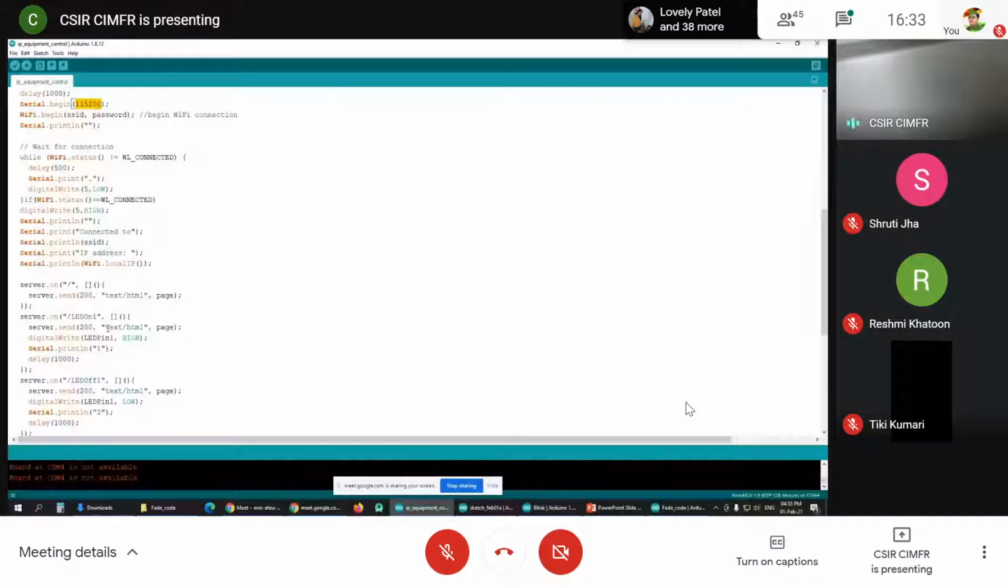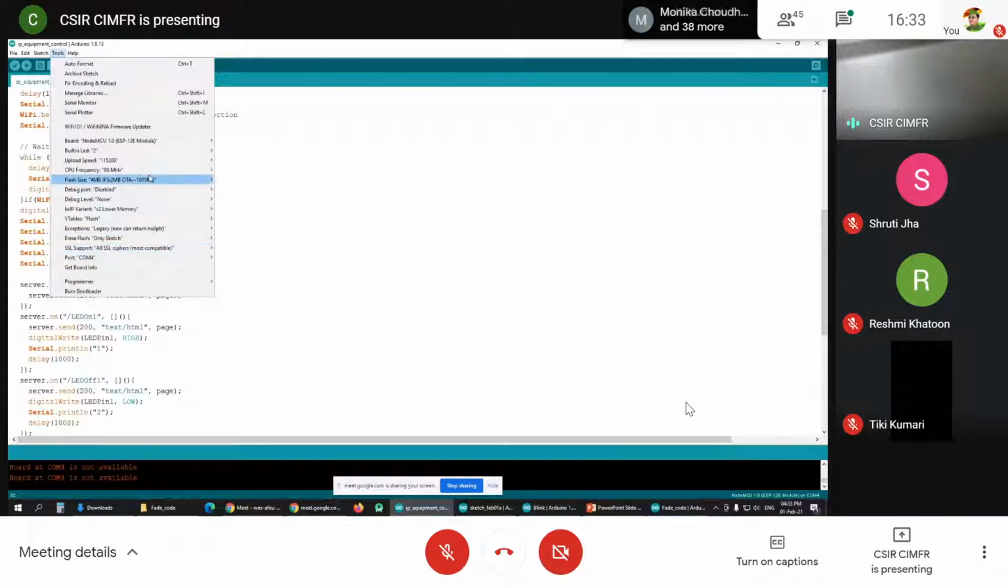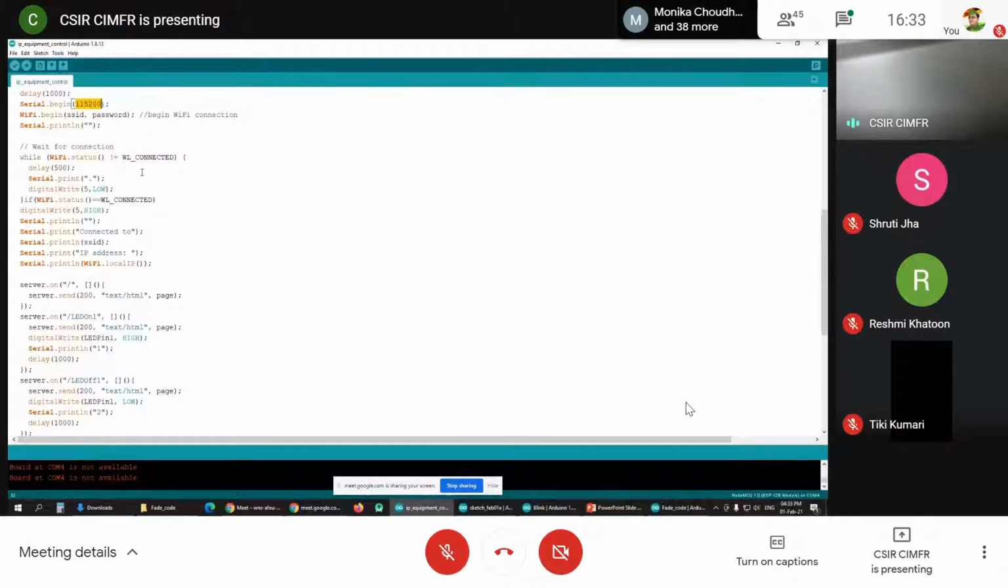First, let me show you how our web page will look. First of all, after uploading the code, let me show you how our IP web page will look and how it will show output in the Node MCU.